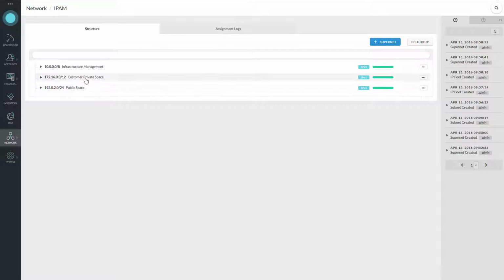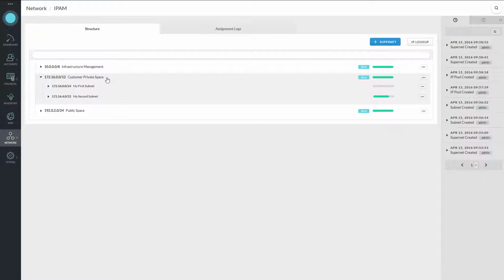If we open one of these up, for example, if I open up customer private space, you can see I have 2 subnets inside here. One's a /24, one's a /22. And you'll see this colored bar over to the right that shows me just at a brief glance how much space I have left in each one of those subnets.